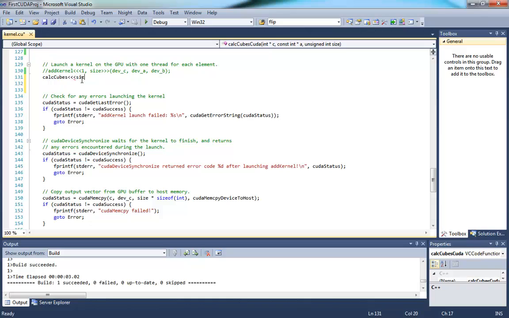So in this case, let's run the size, which is the array size of elements. So I'm going to initiate and run as many blocks as there are elements in the array, and have each of those blocks have one thread. And then I'm going to pass as the output device C and as the input device A arrays respectively.